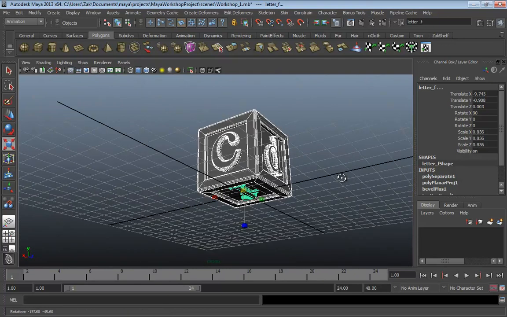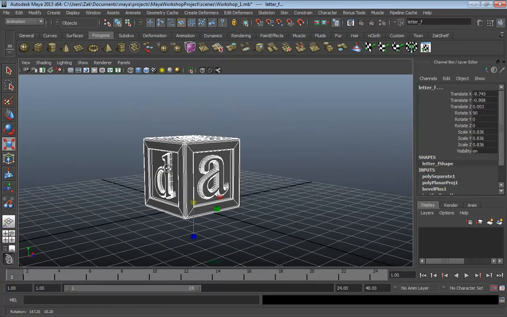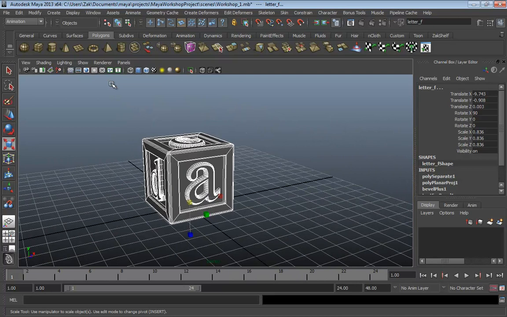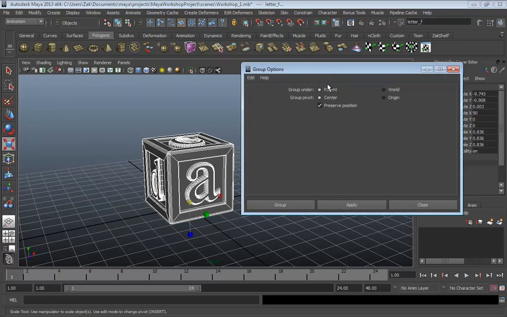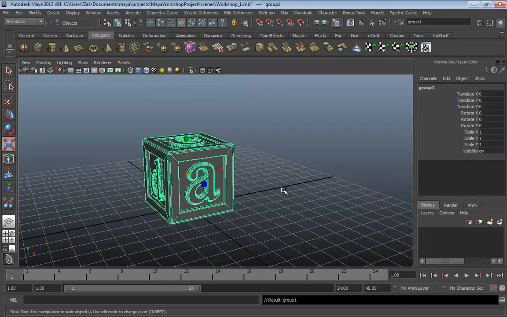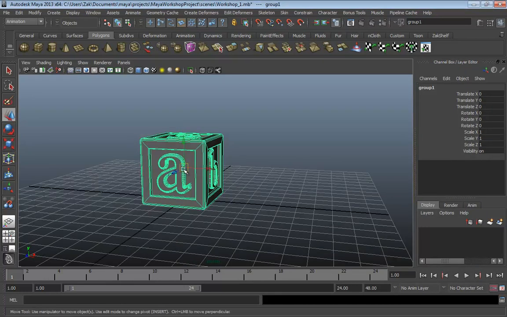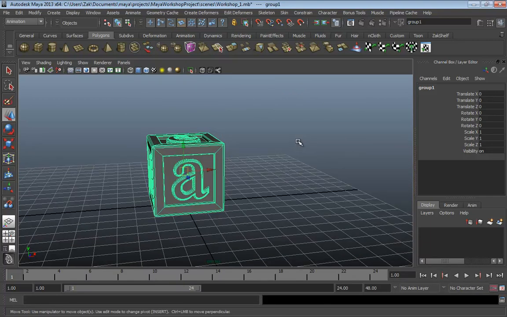Now, I'm going to grab everybody. So all of the letters, the block, and we'll go to Edit and choose Group. Or you can just hit Control-G, but I want you to go to Group and open up its options box. Make sure the group pivot is set to the center. And then click Group. And now you have a singular object. It's like a little letter block.